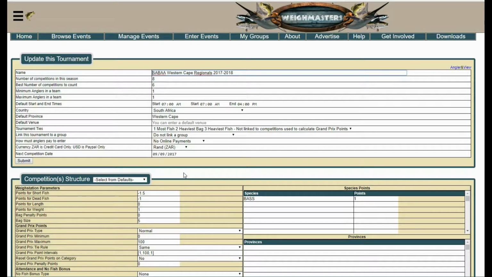It's done, it's created. I'll be getting back in a second video to explain the additional things that we can now fill in, but this tournament is there. You can actually start running competitions from this.